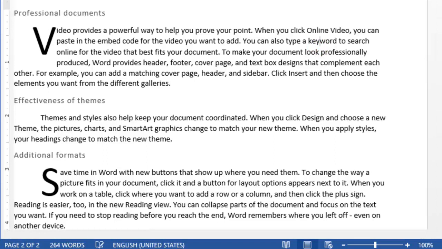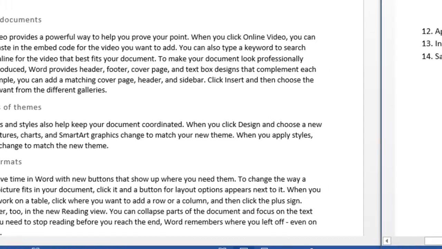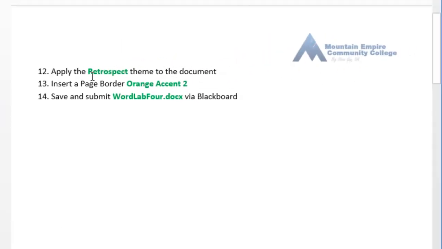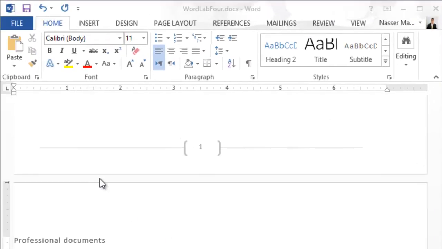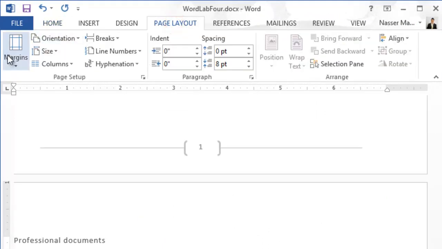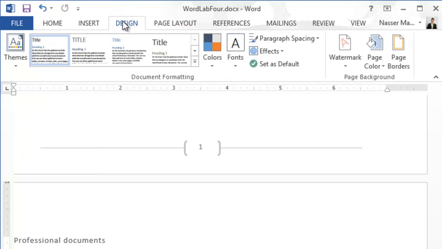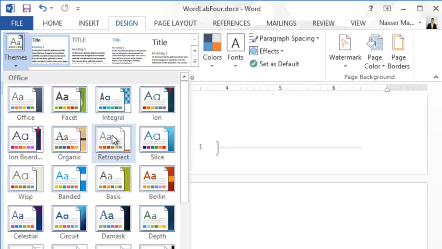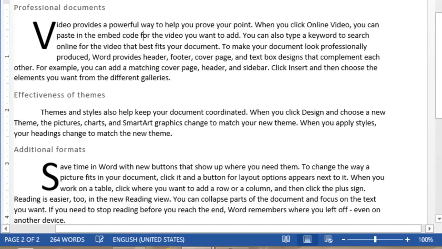Okay, now let's read what is next. Insert, we already finished the insert here, and then I will scroll down, see what we have. We have apply the theme that you see here, Retrospect. So how do I apply a theme? First, you click anywhere inside your document, and then you go to Page Layout, and then, well, where is Theme? Is it under Design? Yes, it is under Design. So be careful, if you are using 2013, you need to find out where the theme is. It is under the Design tab. And then click on Themes, and then find Retrospect. If I click on Retrospect, it should apply this theme to my document.